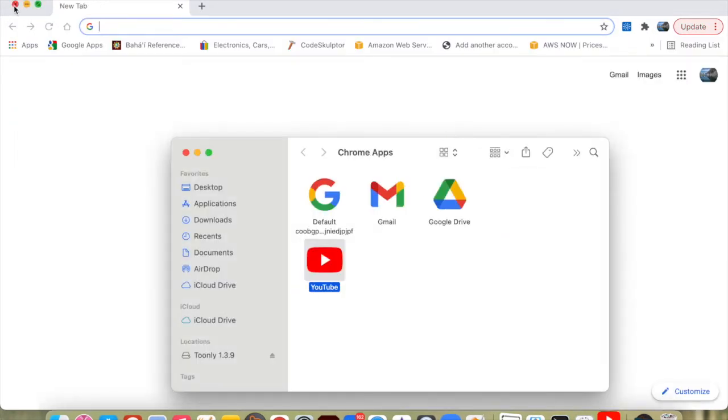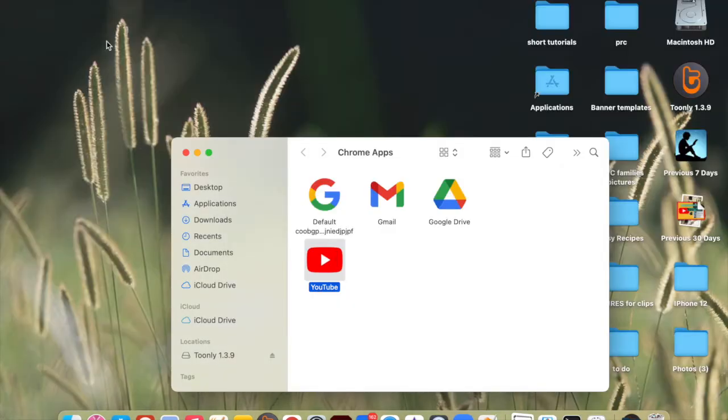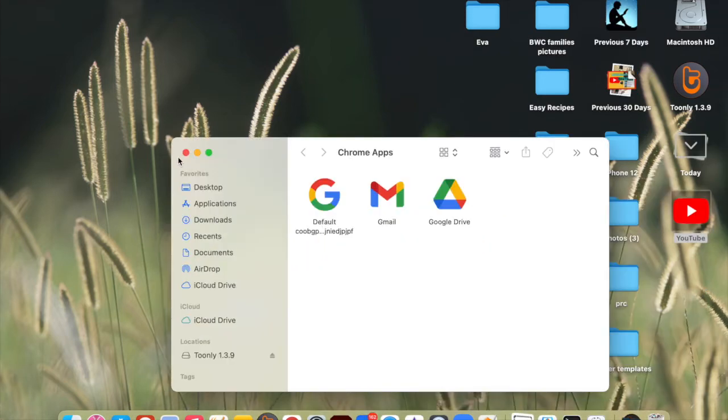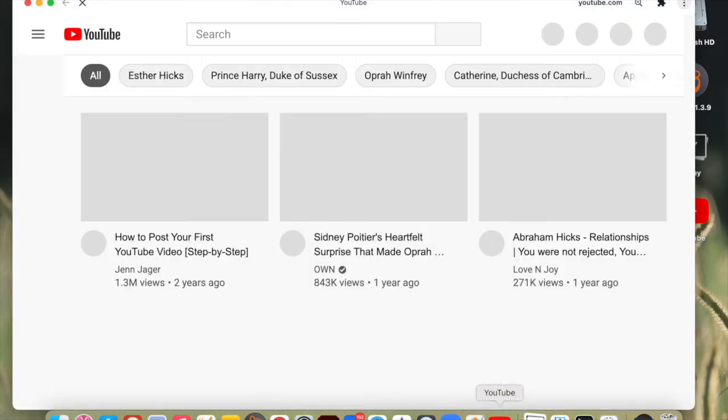Now we can close Chrome. Now you can just drag this YouTube app to your screen, or you can also bring it down to the bar with other apps. And it will be there, so when you need to use it, you just click on it and it will open up YouTube for you.